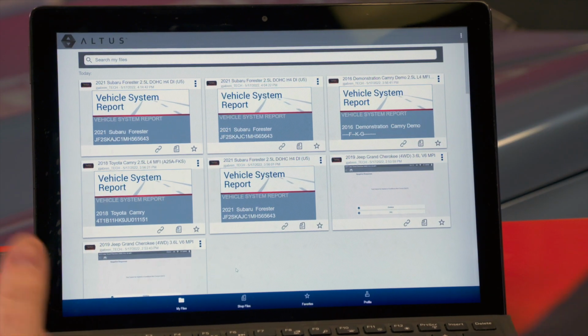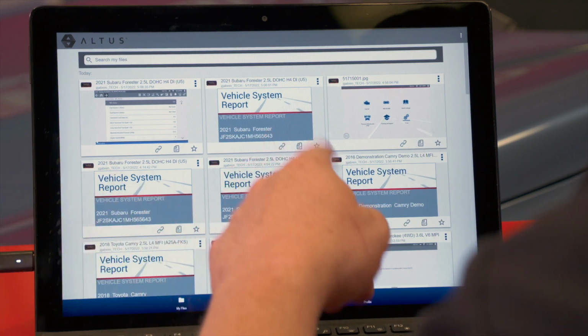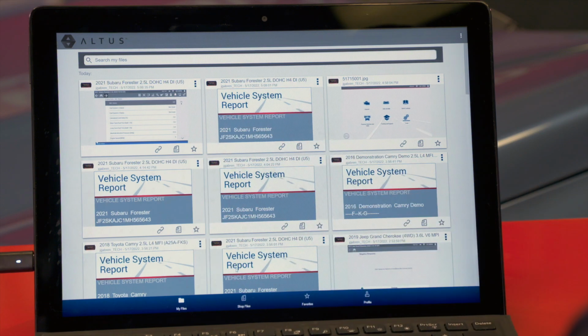So I already have the website open on the browser, so in order to see any of the new files that got uploaded, I'll have to refresh. So I'll just hit F5 here real quick. That'll refresh, and now we can see on the top two here, we have our vehicle system report we just did, and we have our data stream capture that we just did as well.